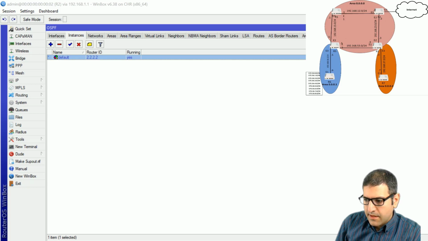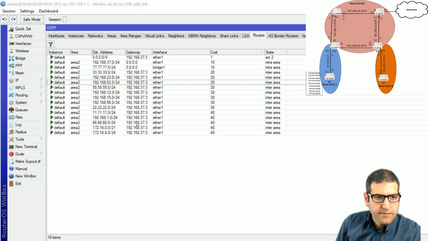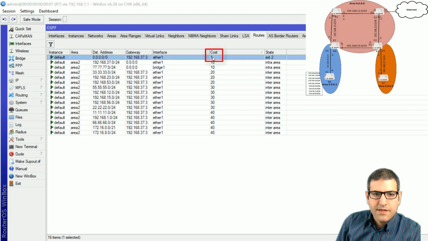All right. Now I will go to router 7 now. Let's see. This is router 7. And here we go. You can see directly that now the cost is 1. And you can see here that it's saying it is type 2.